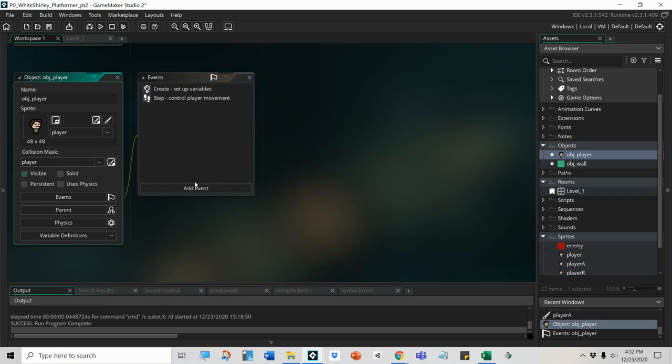Now, when we change our sprite to player R, and we're running, our collision mask will still be the one that we have on player. And when we change our player sprite to player A, because we're in the air, our collision mask will still be the one that's on player. So we only needed to set that collision mask in one place, which also means if we're not happy with it, we only need to adjust it in one place.